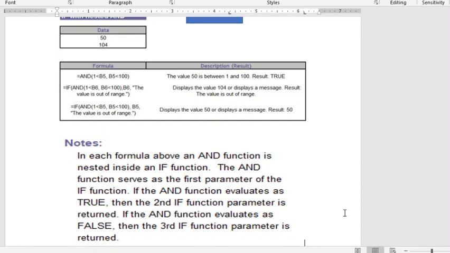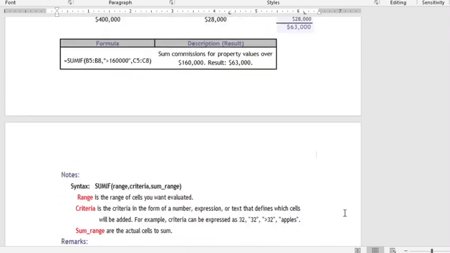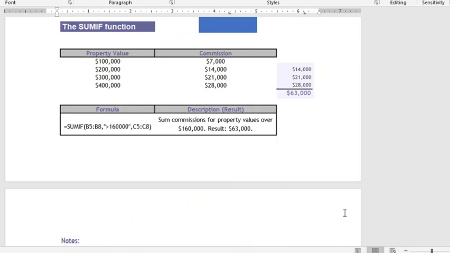In each formula above, the AND function is nested inside the IF function, and the AND function serves as the first IF parameter. If the AND function evaluates to true, then the second IF function's parameter is returned. And if it evaluates to false, then the third IF function's parameter will be evaluated.